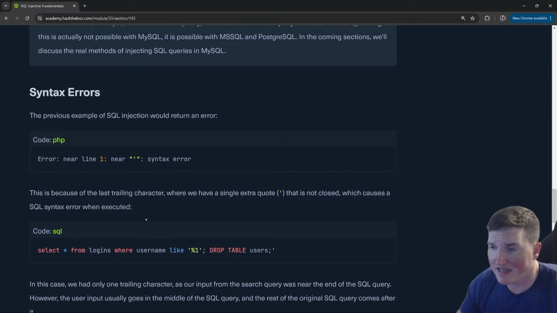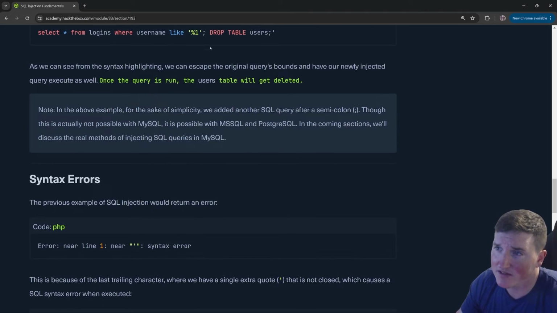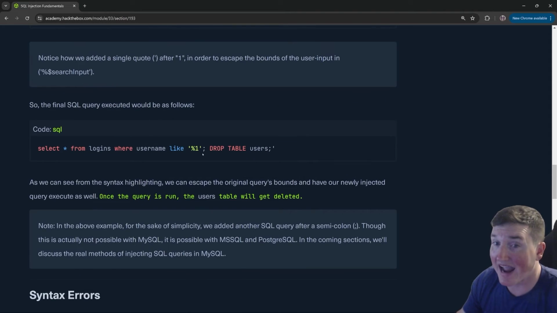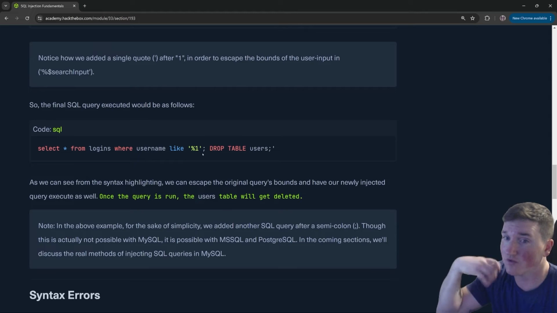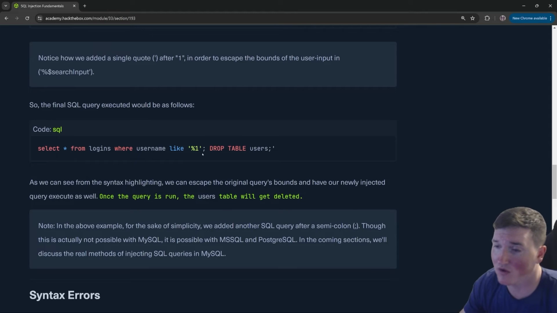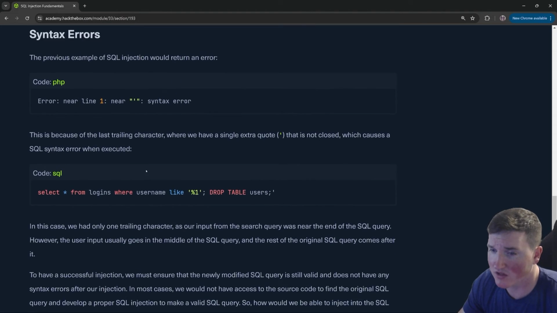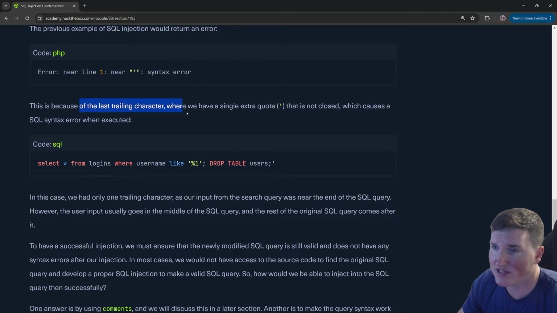And what it is, we have an extra quote in here, and they're adding 2 quotes. So there's going to be quote, quote, quote. We need to fix it. We need to balance those quotes so that there's the correct amount of quotes to close it out. This is because the last trailing character we have a single extra quote. So we have this extra quote in here. We need to get rid of it.